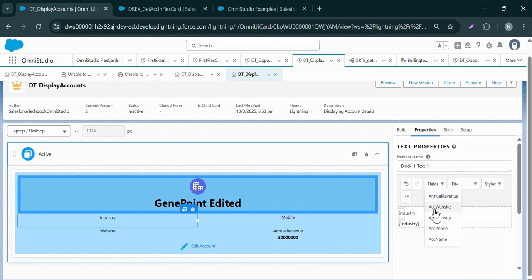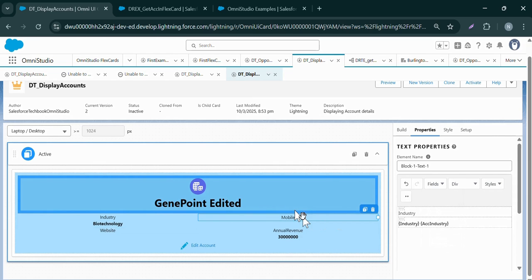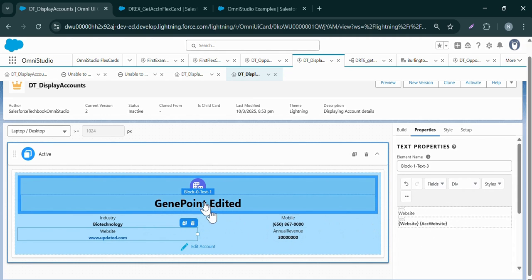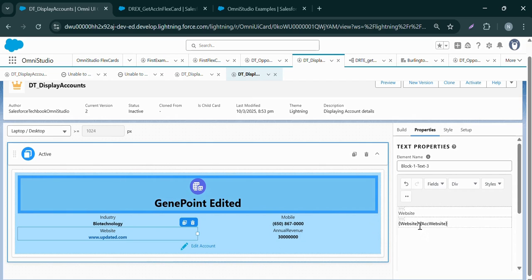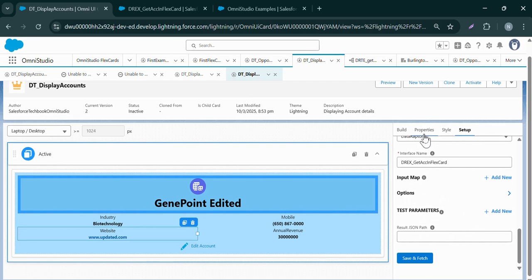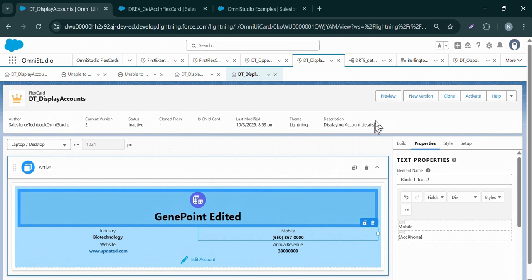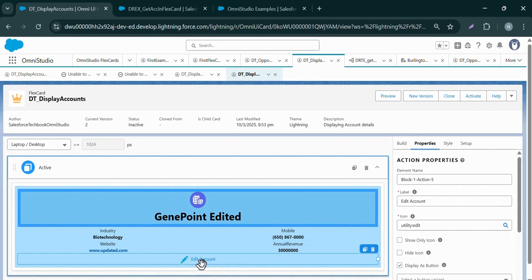Follow the same steps for account industry. Based on the output JSON path value, we are getting the response. Give it as account phone. Follow the same for website also. Now if you see in the properties, we can also remove the website because this website is working fine. Remove and modify.